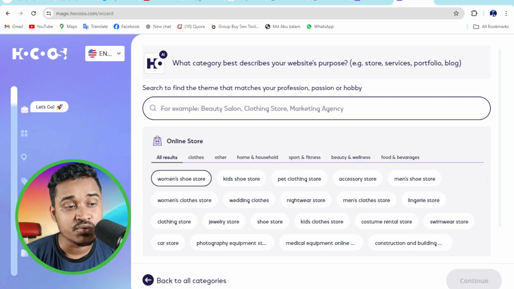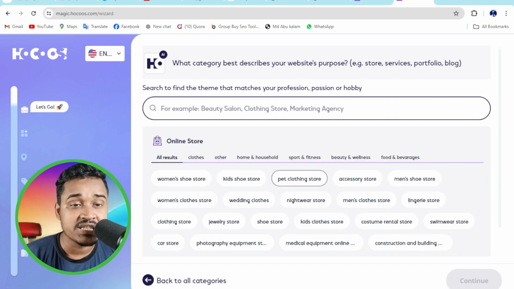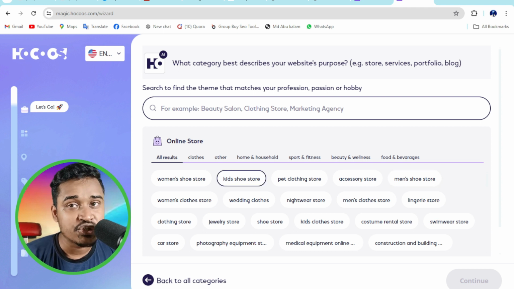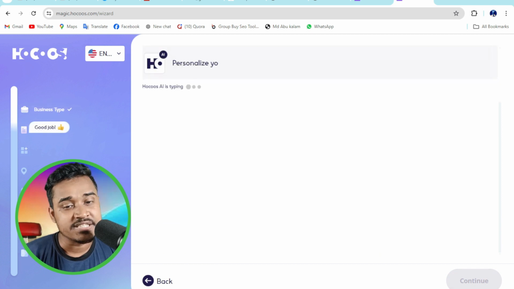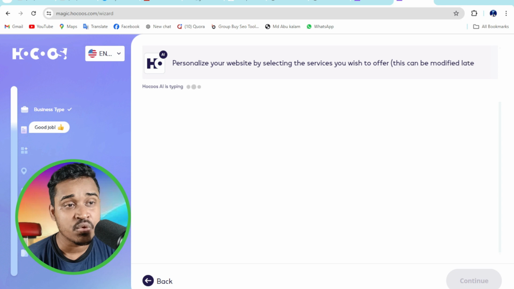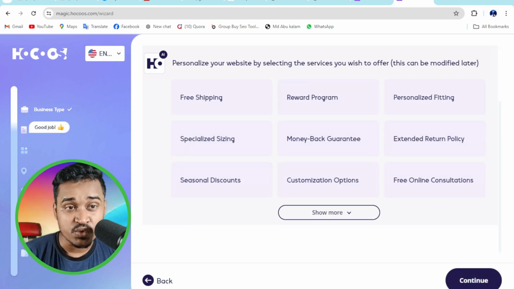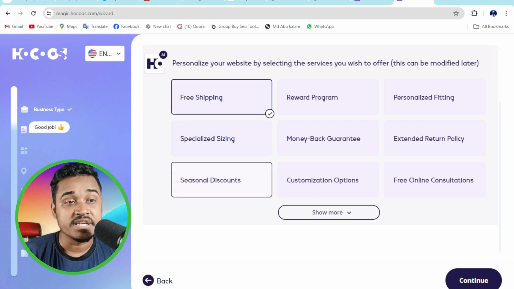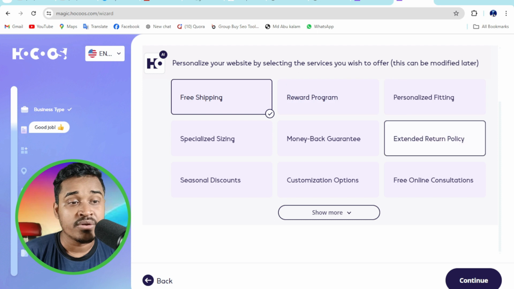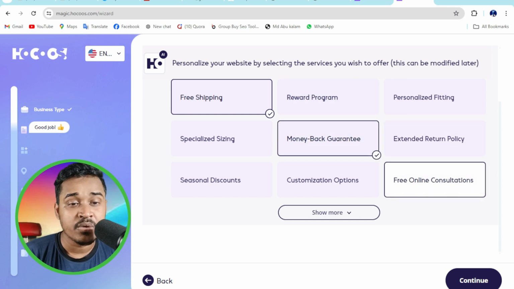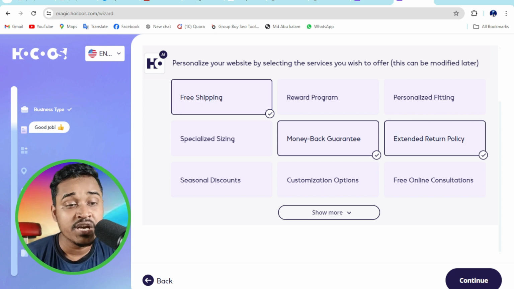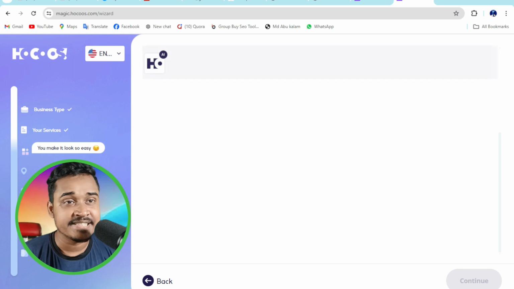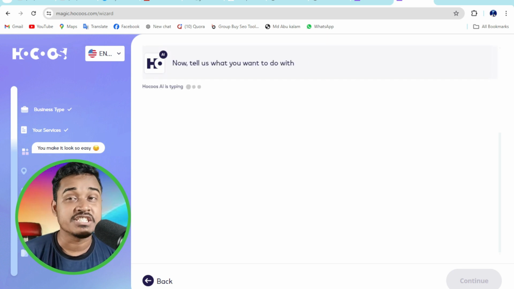Just create an online store, then select your specific category like kids shoe store. So I want to create a kids shoe store, then I select it. Personalize your website by selecting the services you wish to offer. I want to offer free shipping, a reward program, money back guarantee, free online consultation, extended return policy. So I select those three options. You can select others. This doesn't matter. Just select three.